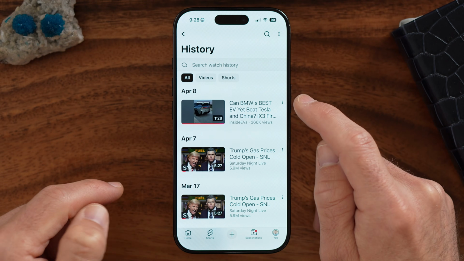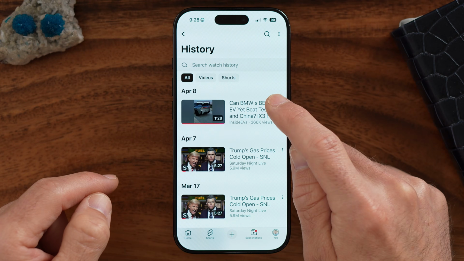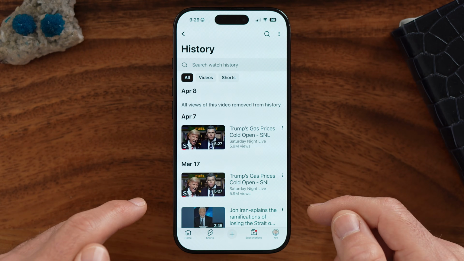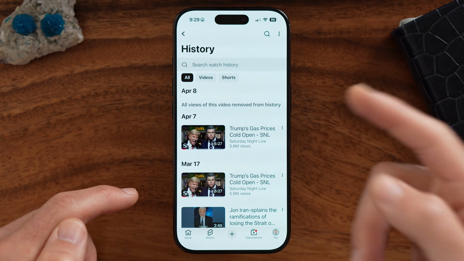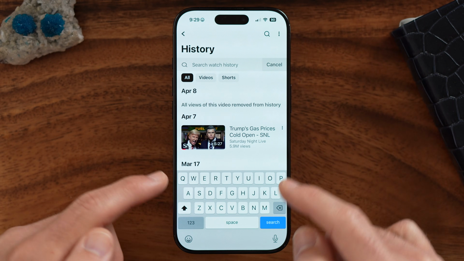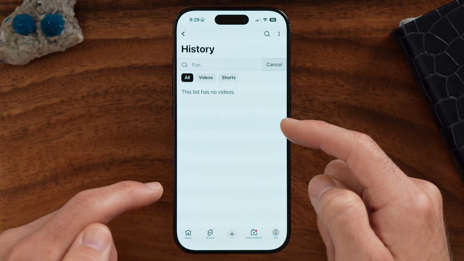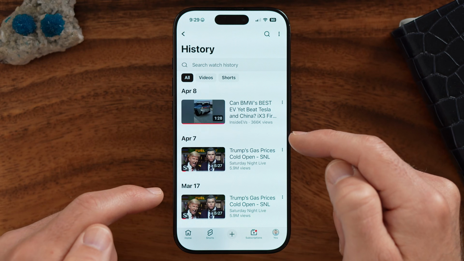Now, on any of these, tap the three dots to the right of it, and you can choose on here, remove from watch history, if you wanted to remove it. You can also tap on search and search for something, whatever you want, and see if there's a video that pops up with that search.